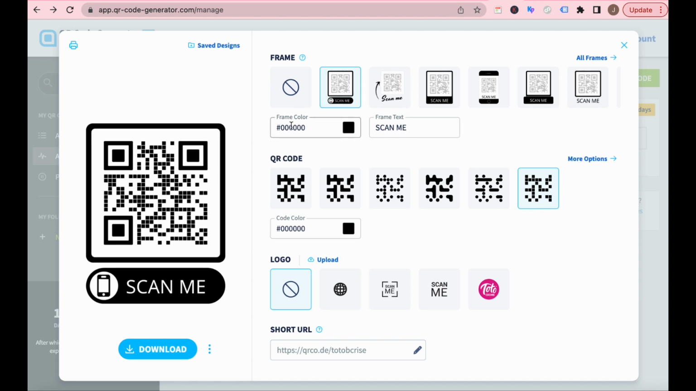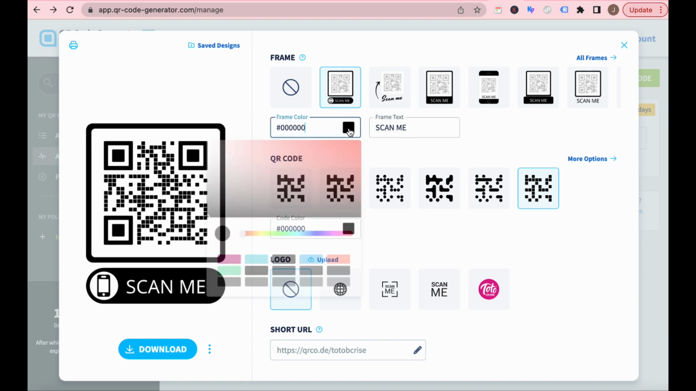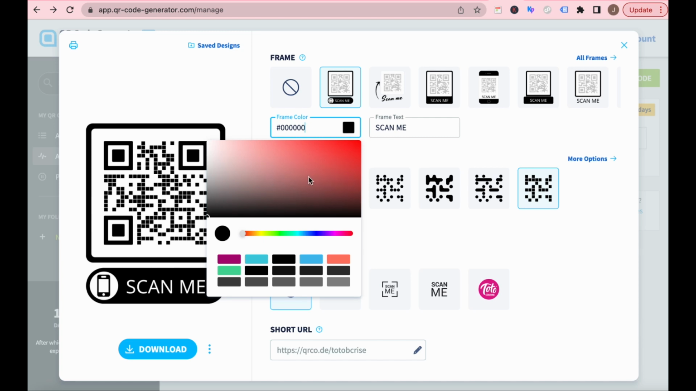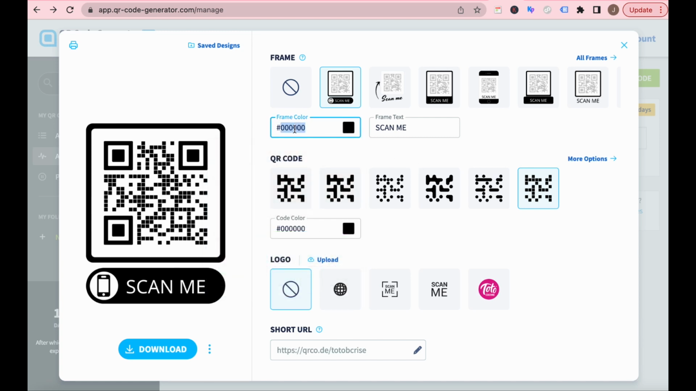Next, we have an option to choose our frame color. You can either select the little color wheel and choose a color there, but if you know your brand colors, it's better to paste them in here. Okay? You can change the text of the frame. Here, we're going to change this to register.